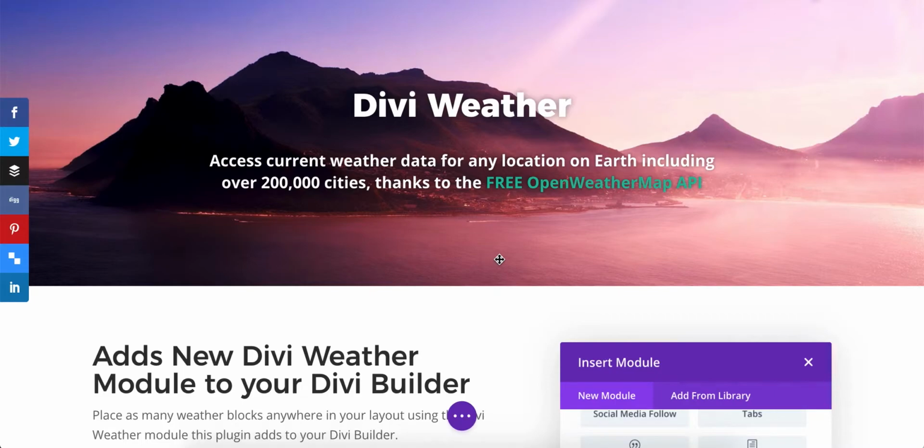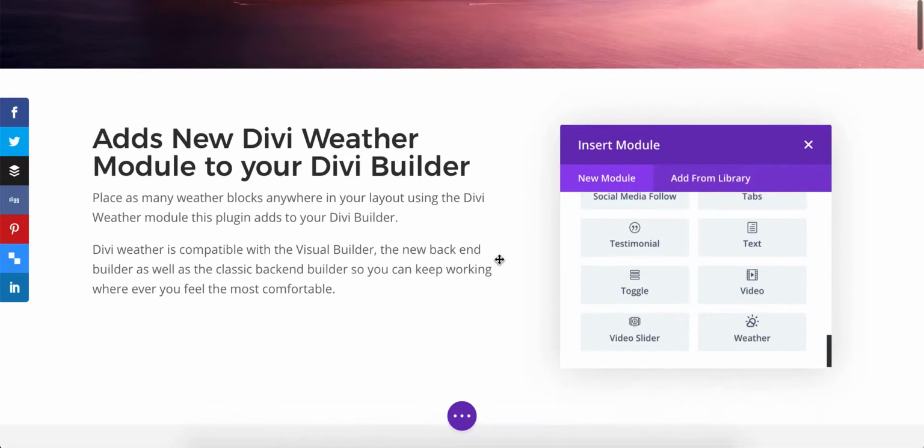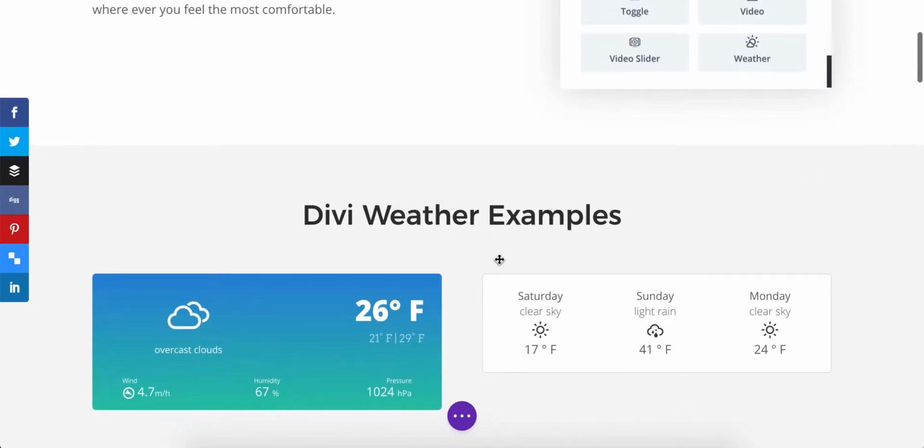First of all, big thanks to everybody who used and supported Divi Weather 1.0. All of your feedback is what helped me steer the direction of Divi Weather 2.0. It's got a ton of cool new improvements. One of the big ones is being able to show the weather forecast using the Open Weather Map API. So let's dive into a couple examples, and I'll show you the plugin.